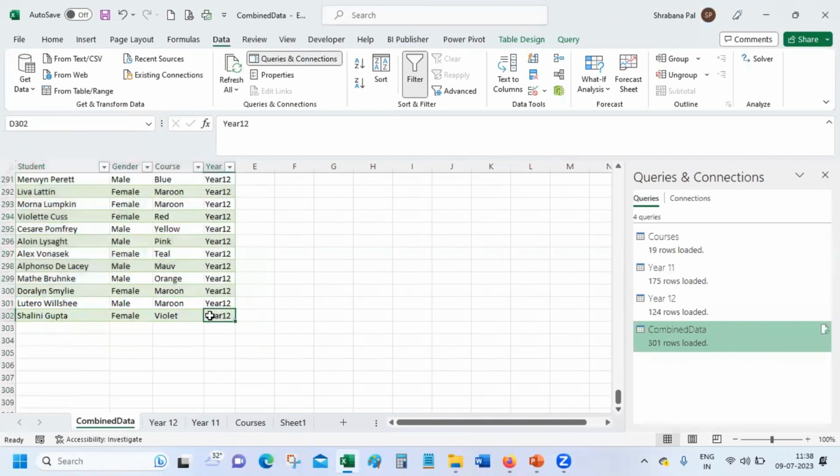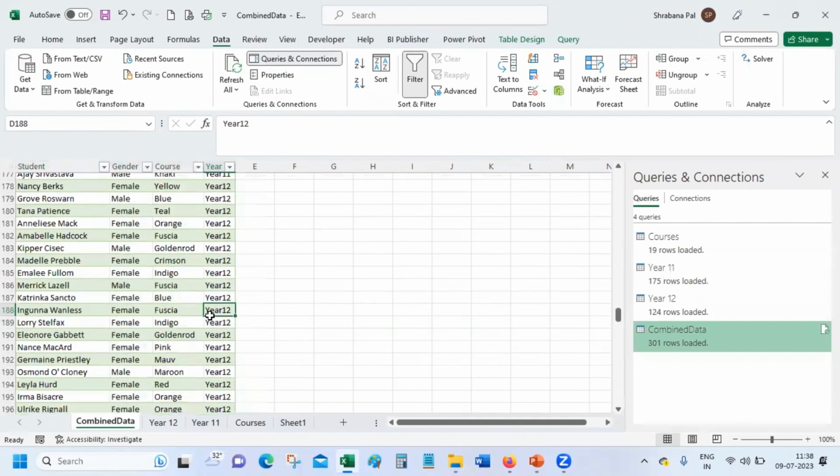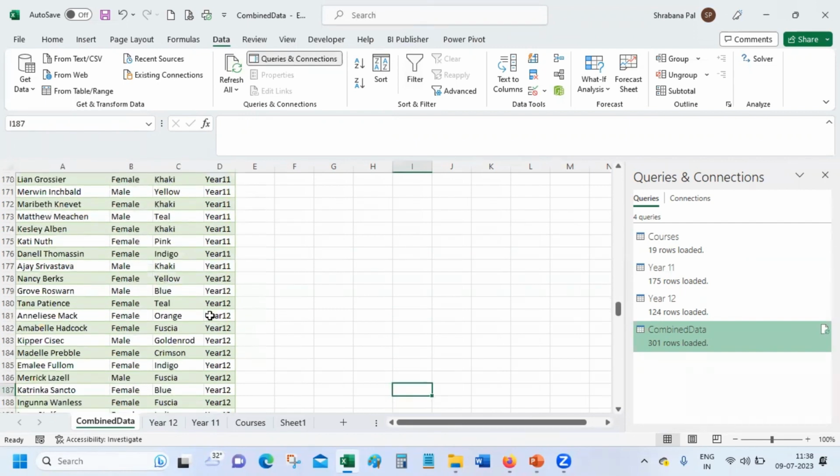Now year 12. Let's go to year 12, year 11. That is the beauty of Power Query. Clear?